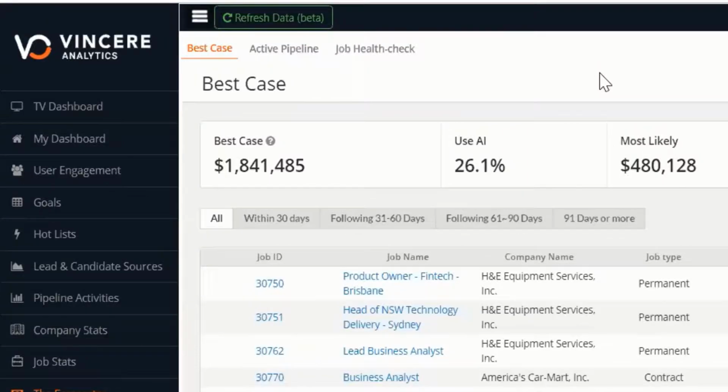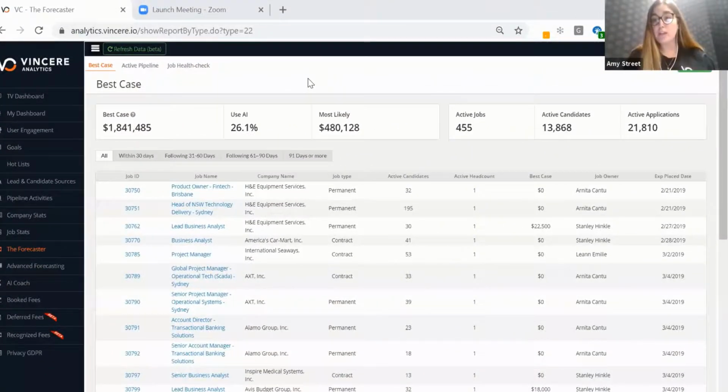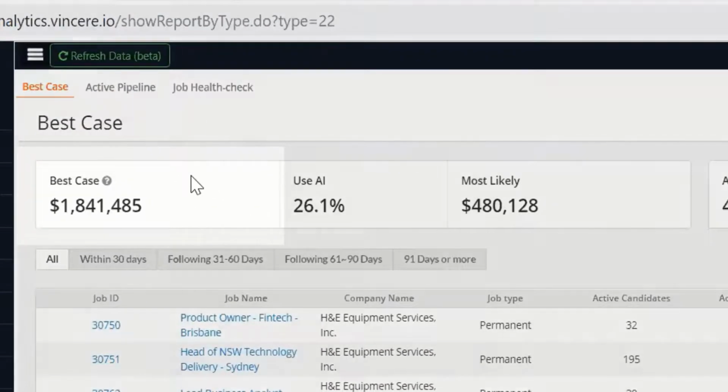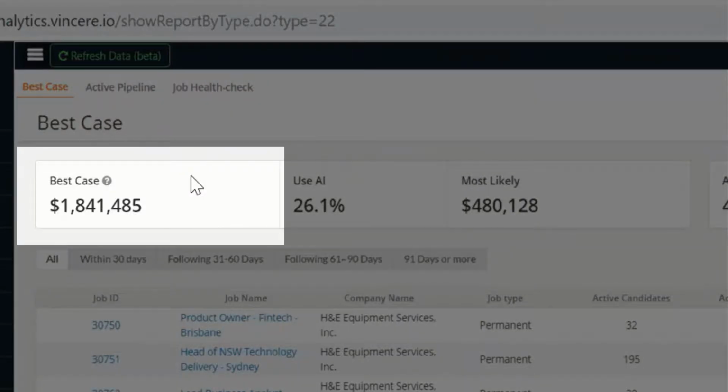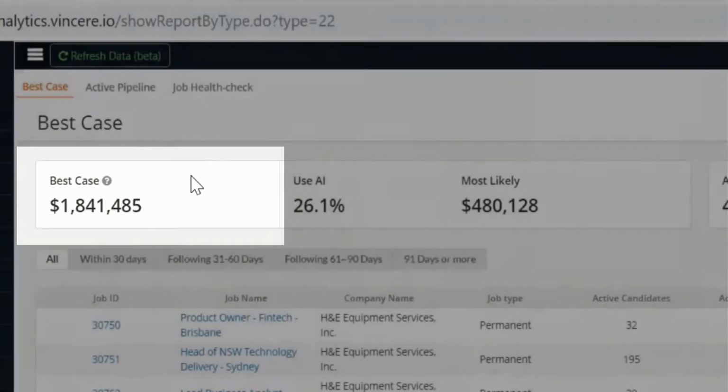What you're seeing here is all of the open roles or assignments inside Vincere, what the job type is, and what the forecast revenue is against that. At the top, we can see that this best case value is if you were to close 100% of the open assignments in your pipeline, how much money would you be making out of those roles?